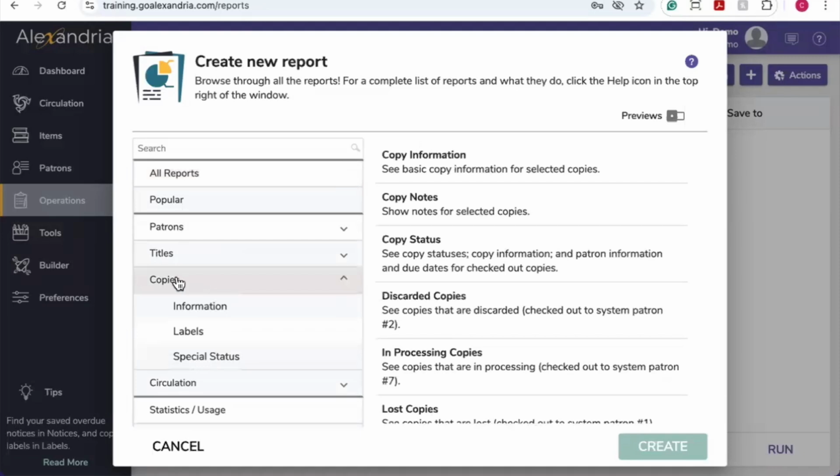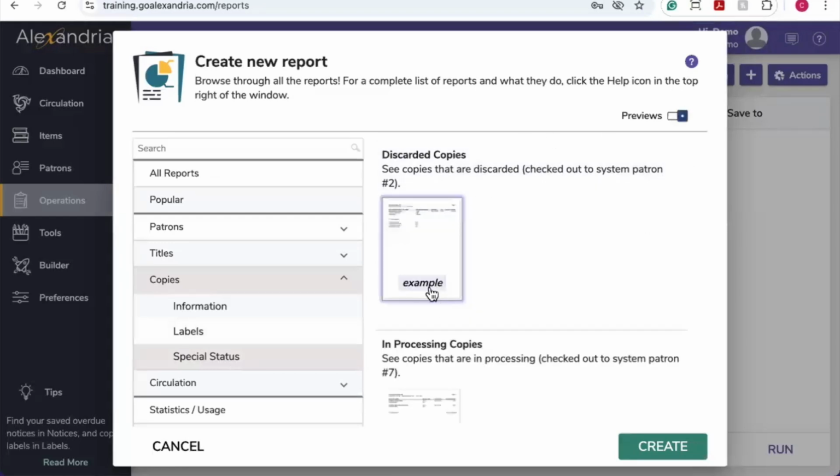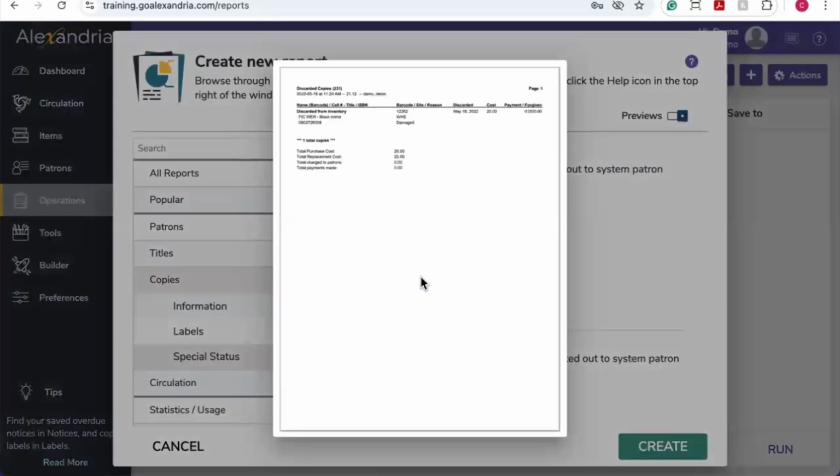So if that is something you would like, go ahead and use your discard mode. And then to see the report, it would be under your copies. We can even narrow that down to your special status and then your discarded copies here. And here's an example.